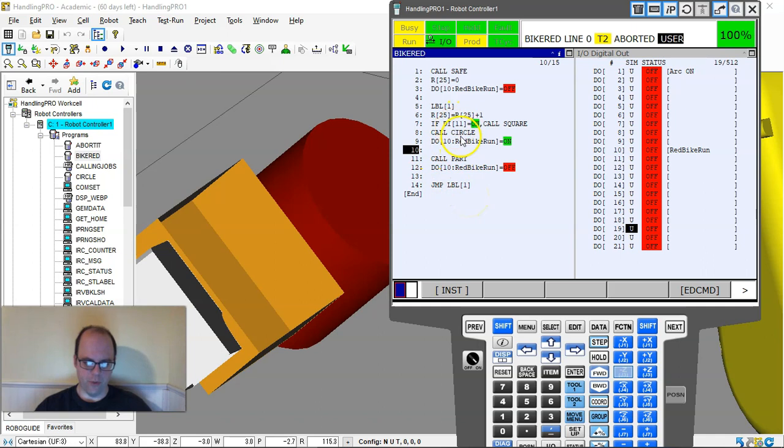If digital input 1, oh, I have 11. Okay, same thing. Or no, different. Oh, I can go here and just do 1. Enter. If 1, call square. Otherwise, it'll jump over it.